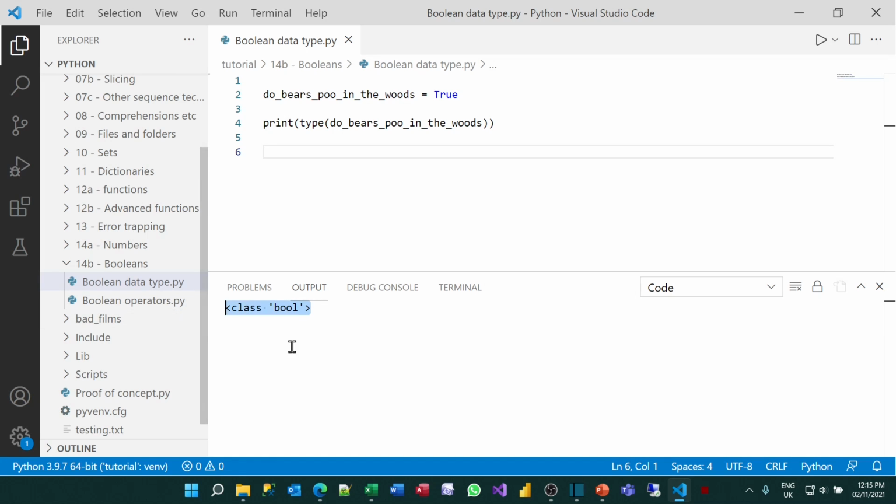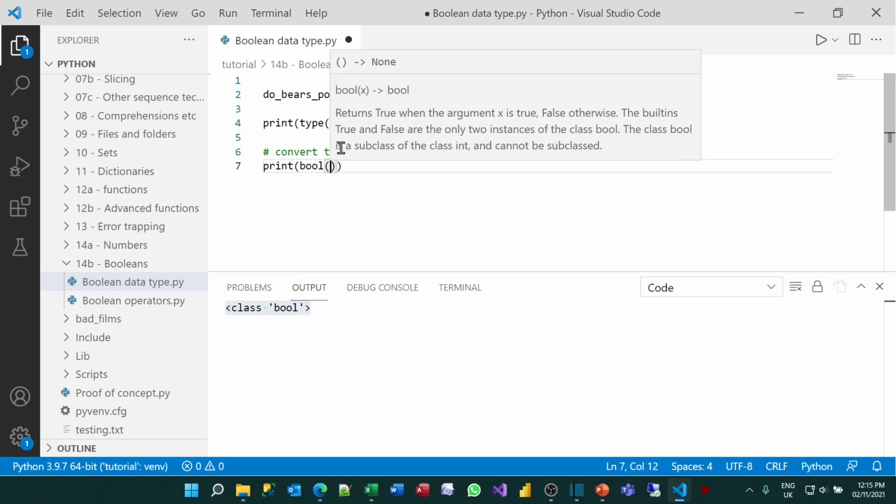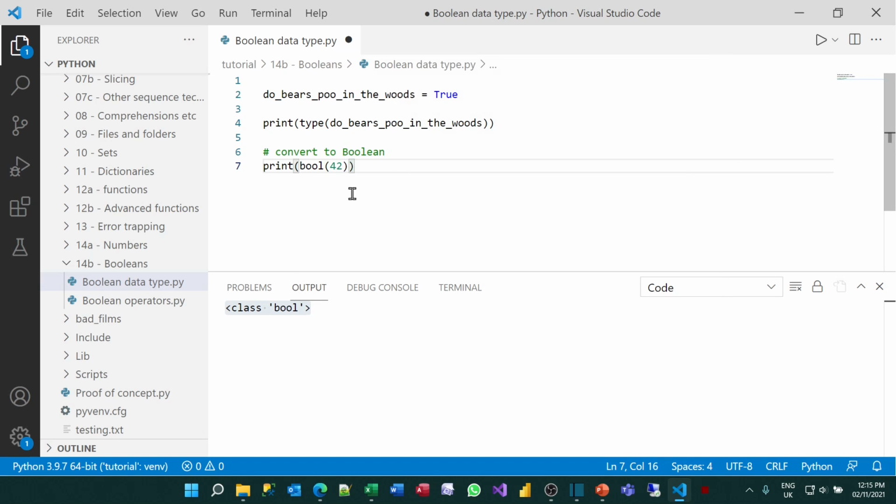So a Boolean data type is stored internally as a 0 or 1. It is, as far as I know, the smallest possible data type you can create in terms of storage. You can also convert things to Boolean. To do that, let's take the Boolean equivalent of the number 42. Now, this is a fairly meaningless thing to do, but it will give you an answer, and the answer will be true. And almost anything will give you true, actually.